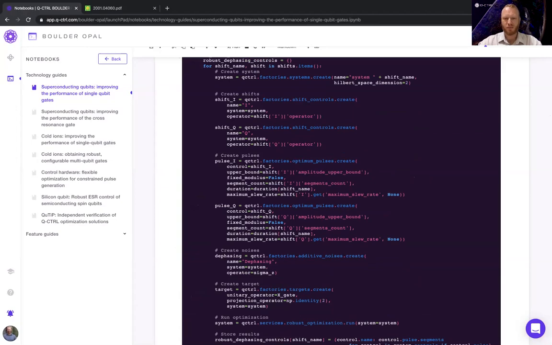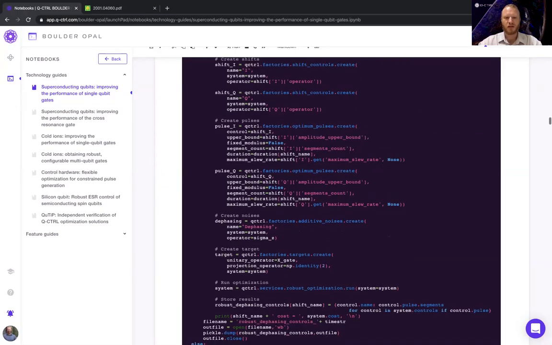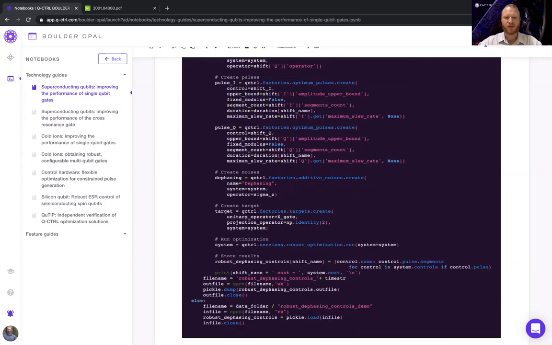Then we create another pulse, which has a maximum slew rate. This bounds the difference between each of the segments in our pulse, effectively creating a bandwidth limit. You will see later on that by having 2 pulses, we can investigate which ones are better implemented on real hardware. Lastly, we define a target. So we simply select the unitary that we want to achieve. In all cases, you can actually define arbitrary controls, arbitrary Hamiltonians, and arbitrary noises.